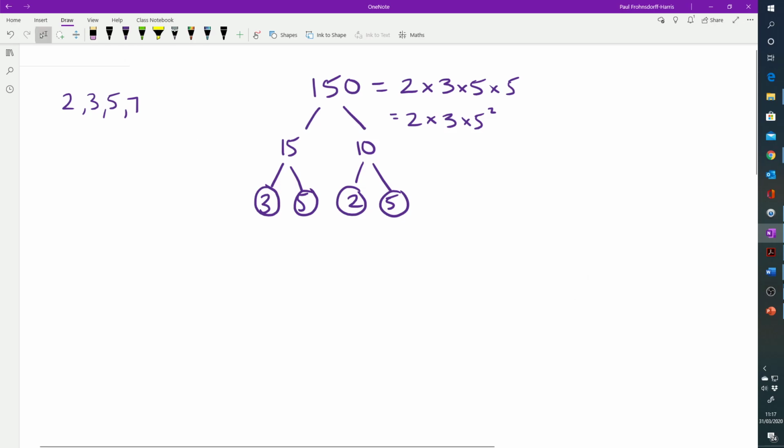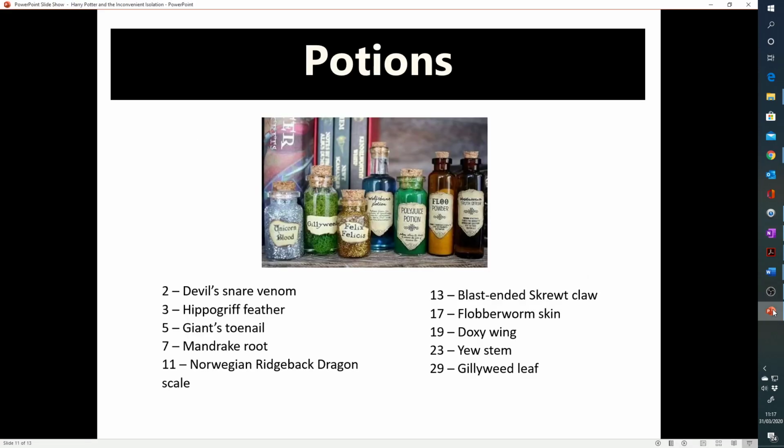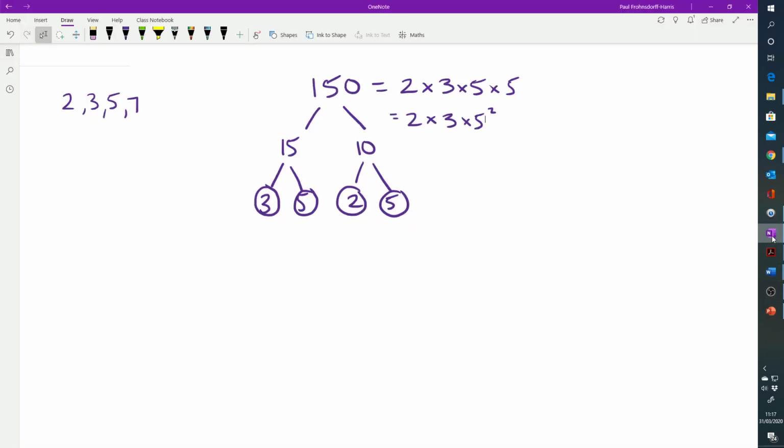Well, if I quickly remind you back to the list, it says Devil's Snare was 2, Hippogriff Feathers 3, and Giant's Toenail is 5. Devil's Snare, Hippogriff Feather, and Giant's Toenail. So we've got Devil's Snare and Hippogriff Feather and then 2 Giant's Toenails.